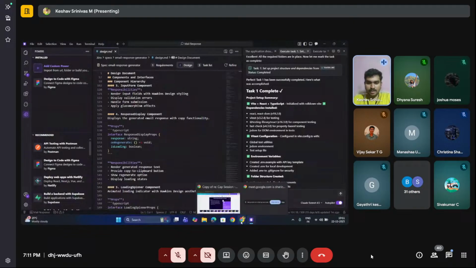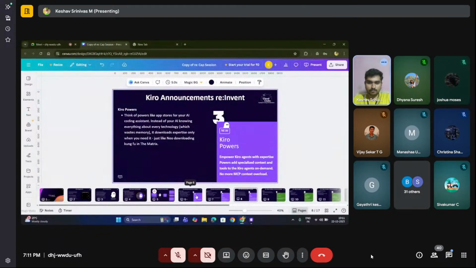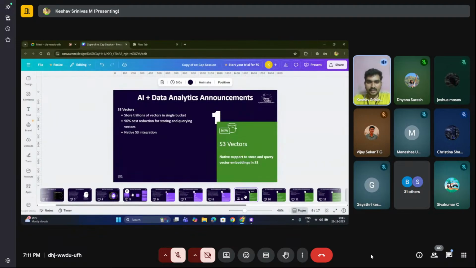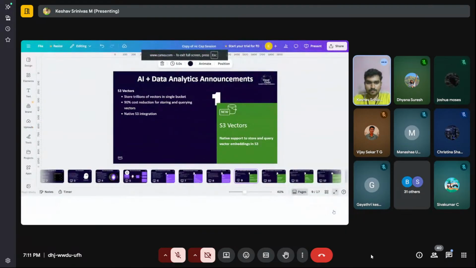And free for startups, as I mentioned, is already closed. And Kiro Autonomous Agent is still in preview. It will be available more soon. And next, we'll go on with the AI and data analytics announcements.